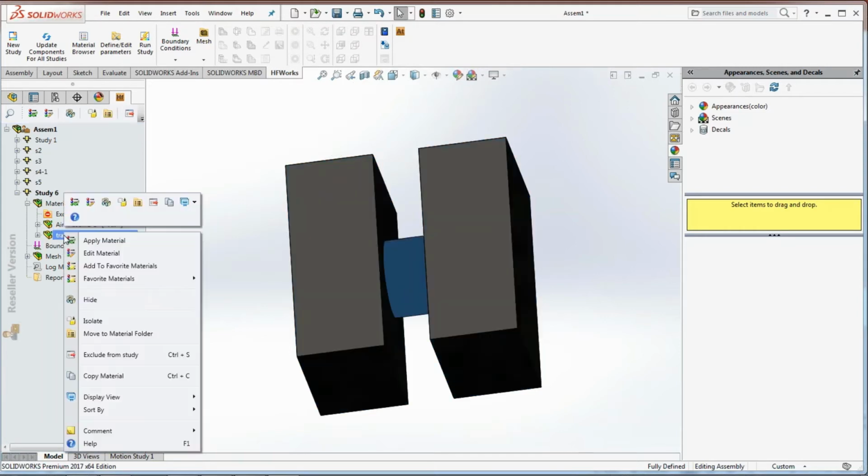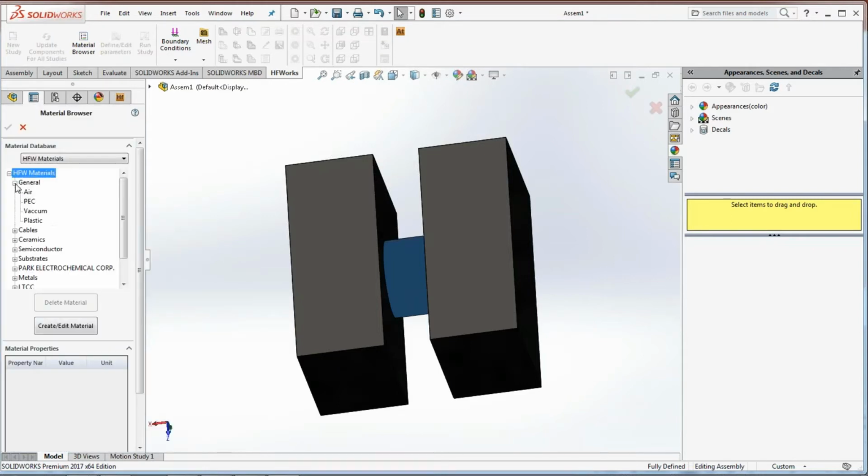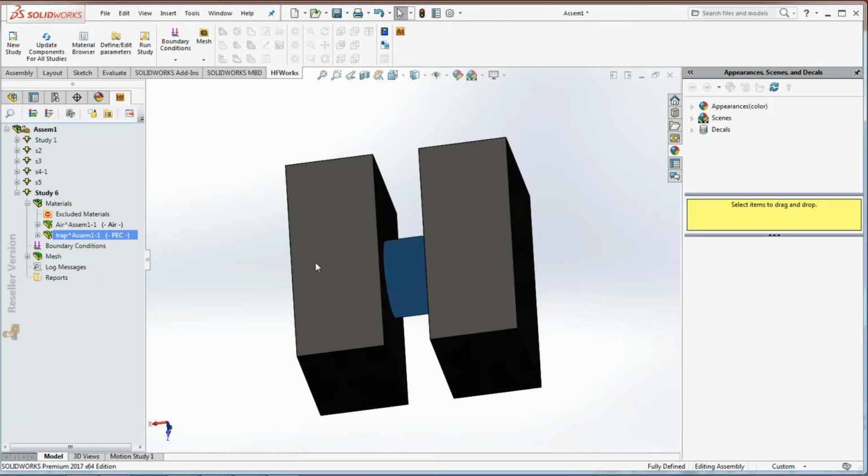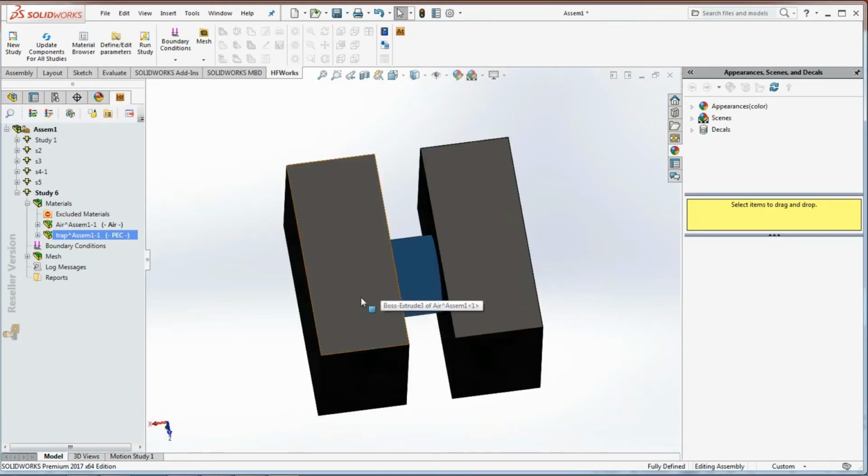As you see, I'm not limited to these favorite materials. I can go to the apply material, and we have a big library of all kind of materials, like all kind of cables you see here, all kind of ceramics, all kind of semiconductors, all kind of substrates, everything. I can choose, and you see when you come here, you see all the properties of these materials are there. So you can choose the material of any of your parts over here. So here it was easy. You had air and PEC only.